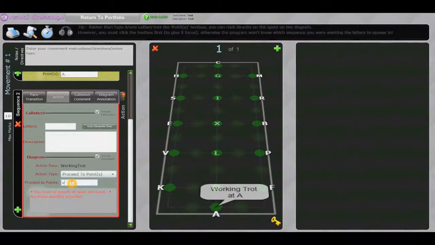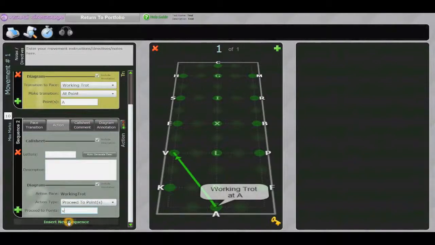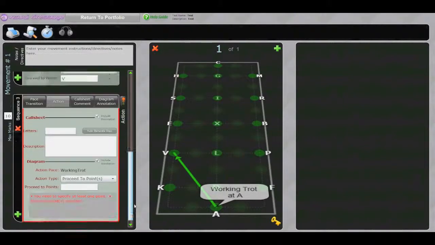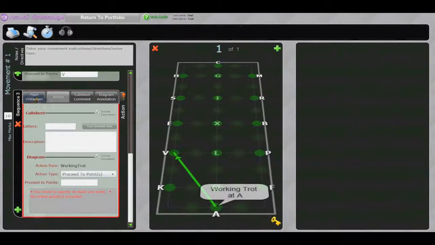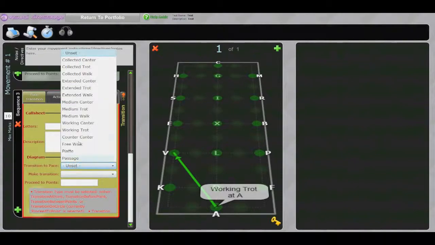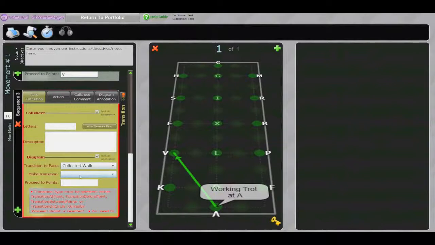Next, add in a third sequence and change the sequence type to a pace transition using the button in the top left-hand corner of the panel. Change the transition to pace pull down so that it reads collected walk. Change the make transition pull down so that it reads at point. In the point text box, enter the letter E.